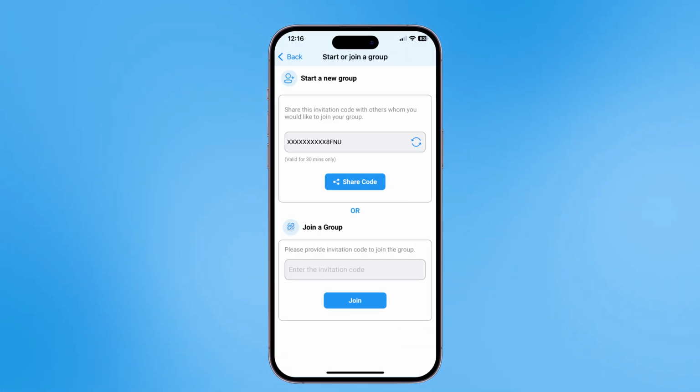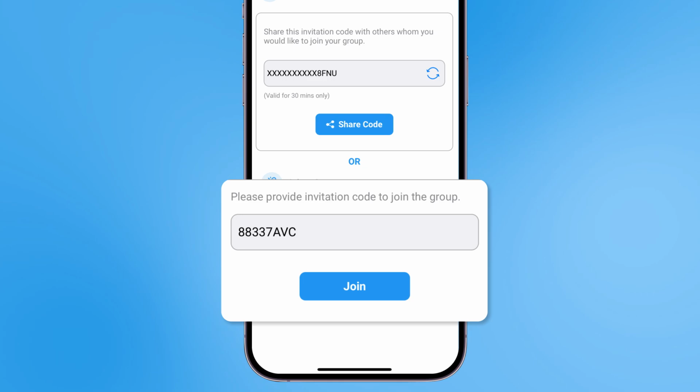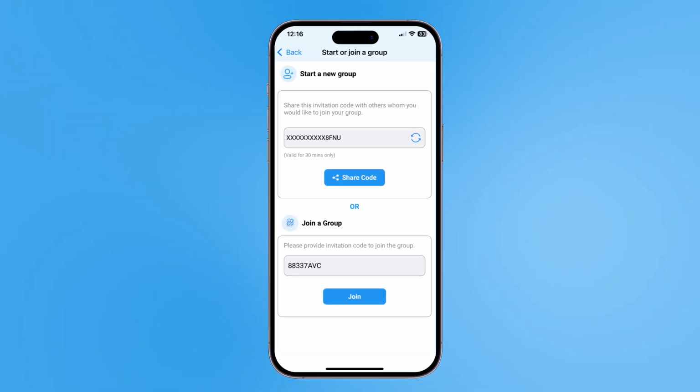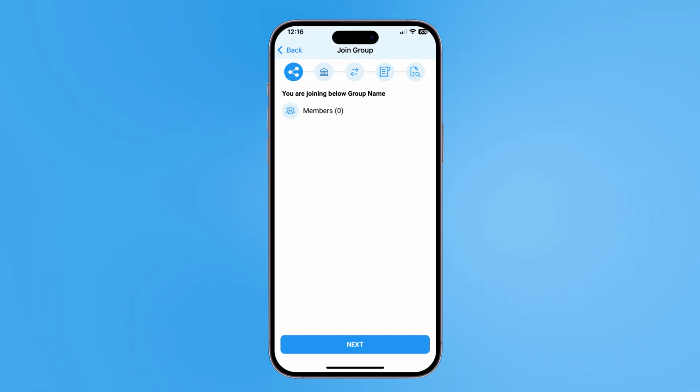To join an existing group, type the invitation code you got from your family member into the designated space and then click Join. You'll see details about who's in the group on this screen.